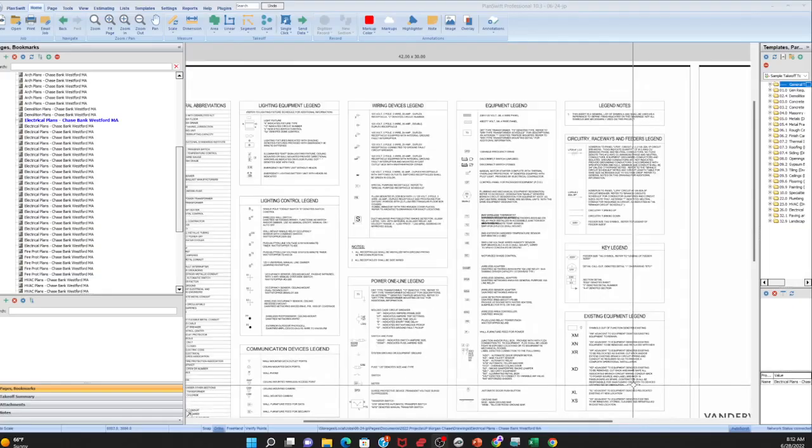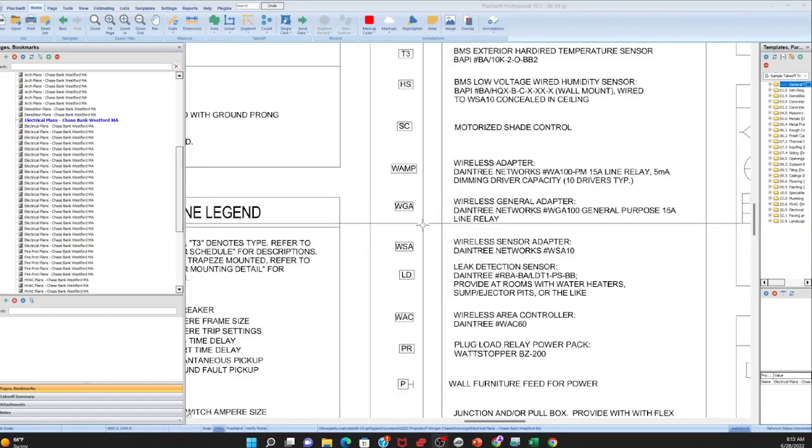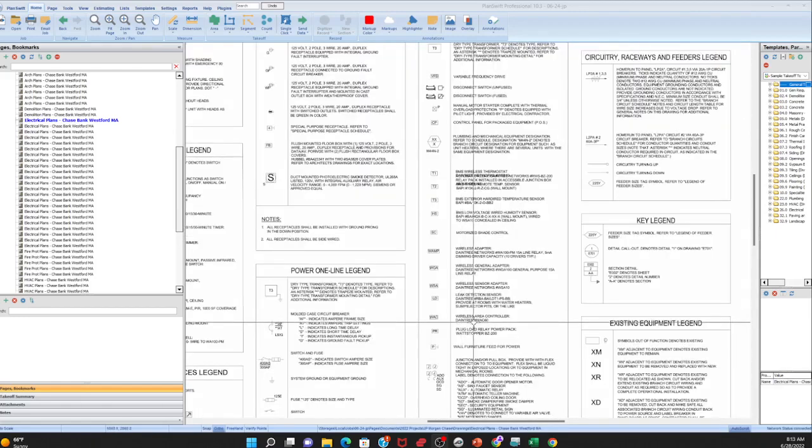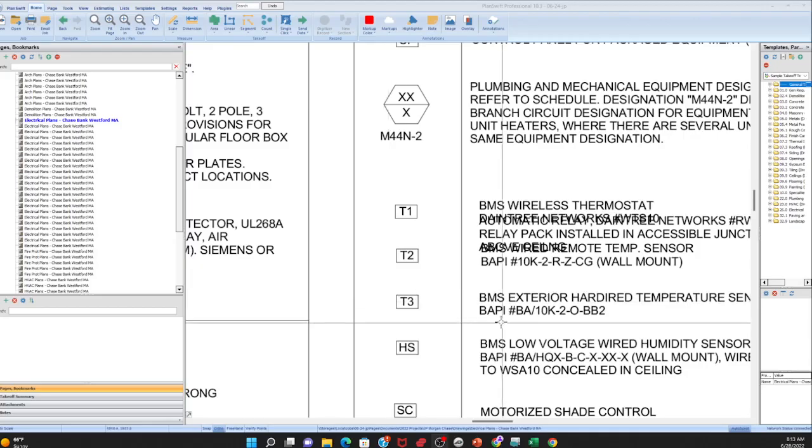All right, so all of the symbols, just make sure you always review them, especially when it comes to the telecommunication devices, right, and the fire devices. They're going to have this T1, T2, T3.